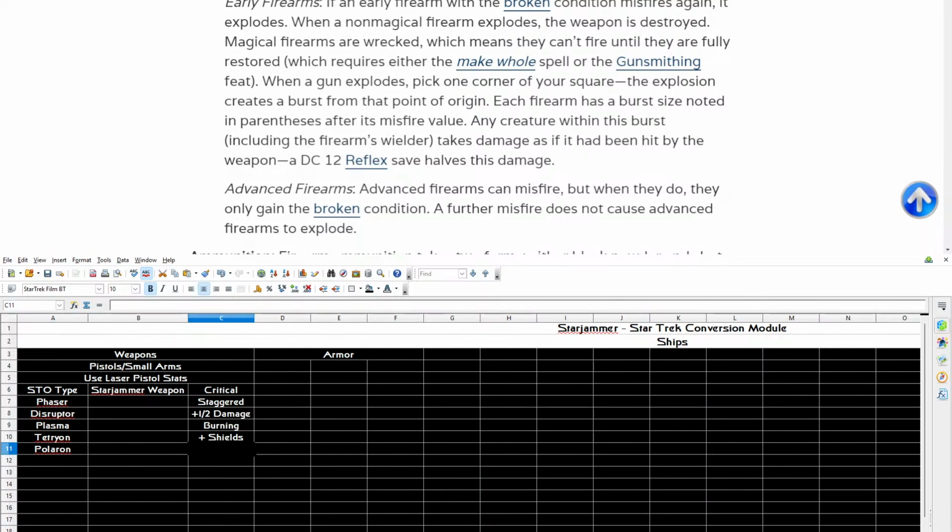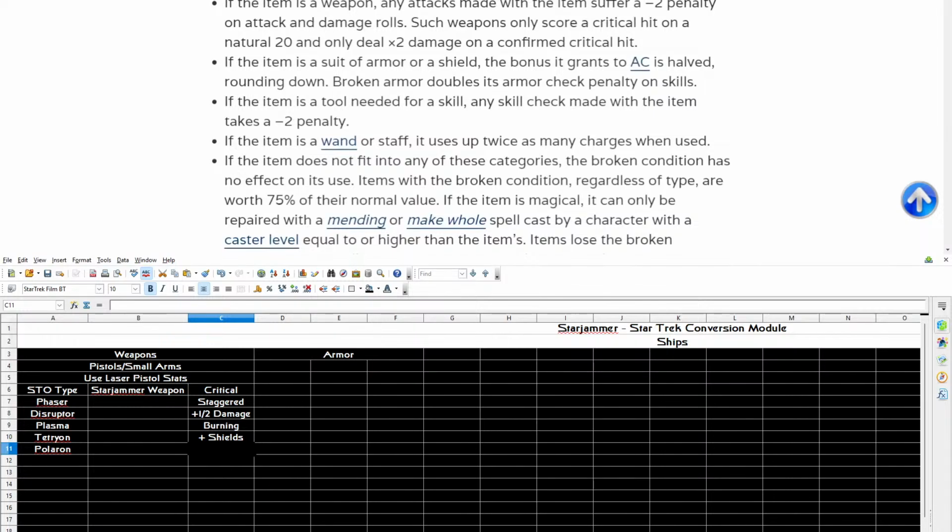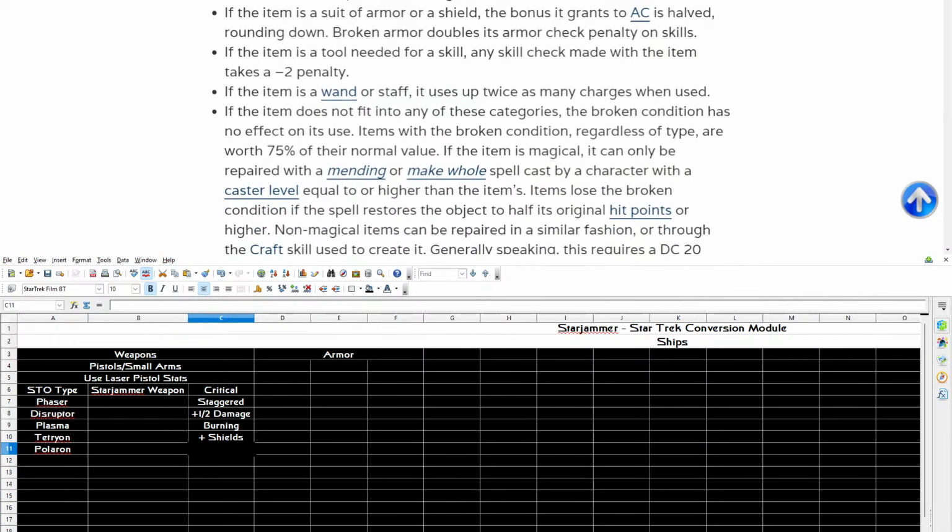So let's look at broken. Items that have taken damage in excess of half their total hit points gain the broken condition, meaning they're less effective. If the item is a weapon, any attacks made with that item suffer a -2 penalty on attack and damage rolls. Such weapons only score a critical hit on a natural 20 and only do ×2 damage on a confirmed critical hit.